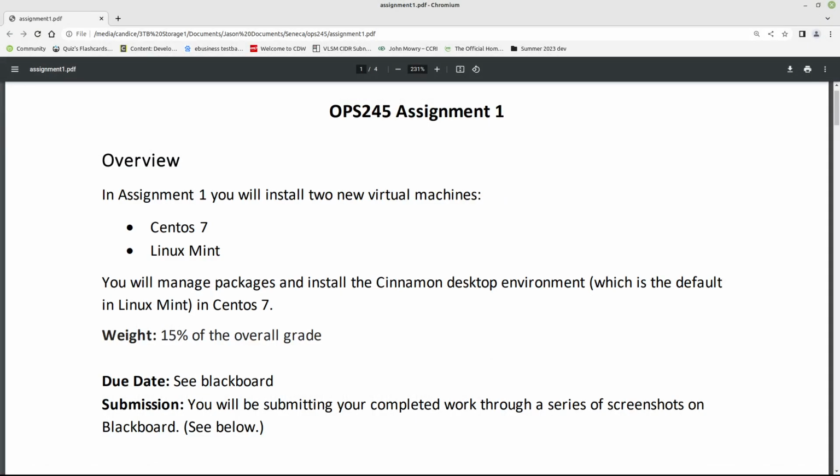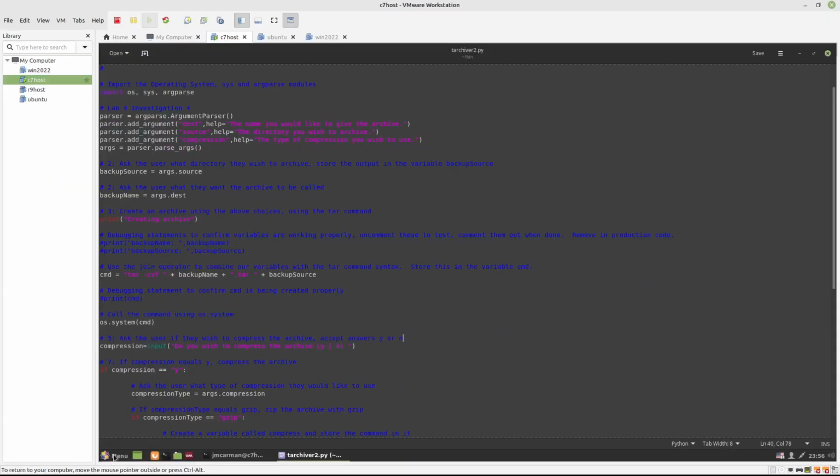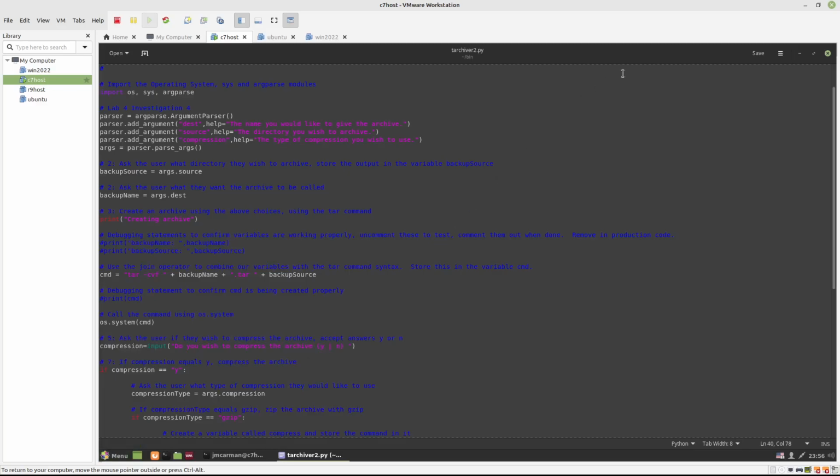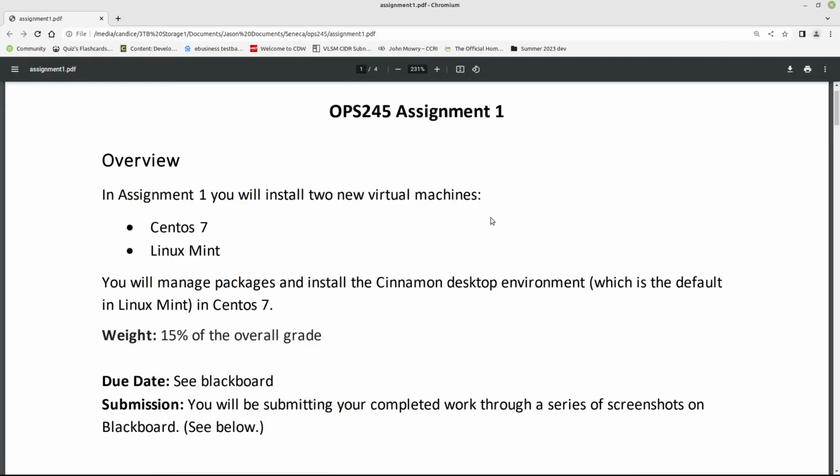Where did my virtual machine just go? There it is. This is Cinnamon running in my CentOS 7 VM. So it's pretty awesome. Usually it's a bit choppy lately. Shouldn't be. There we go. Now it's good. Just didn't like being minimized. So it's pretty great.